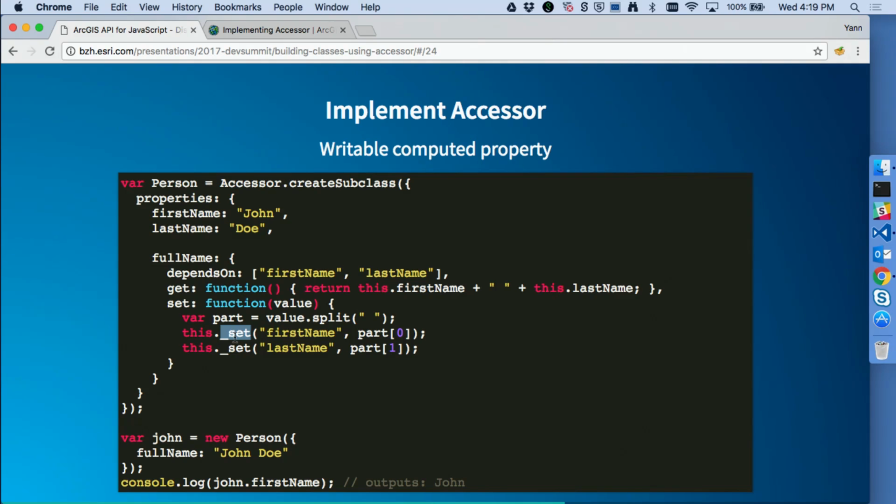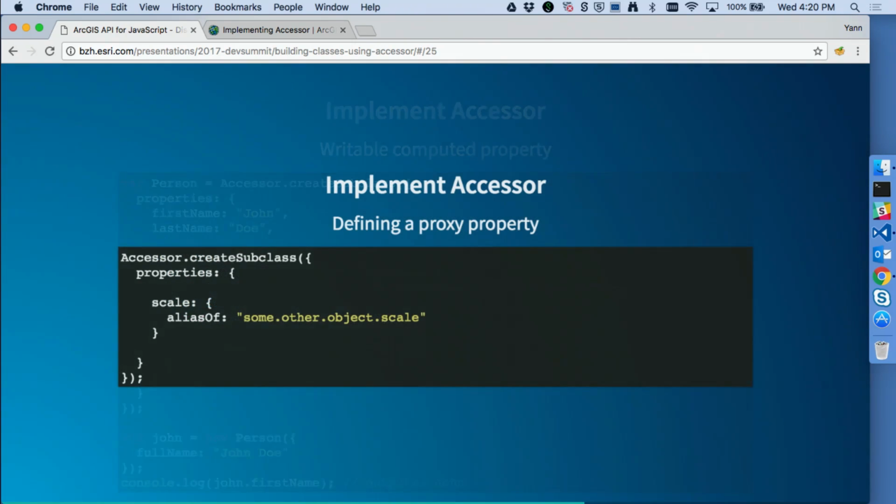If you want to manipulate directly the values that are in the cache. So here I will directly modify the value of first name with the first part of the split and then the second part of the split. So then if I try to access the first name, I will get the new value. All right, so this is kind of what happens when you set the view extent.